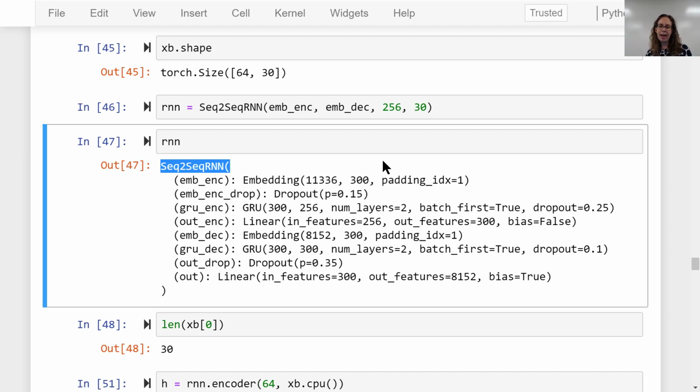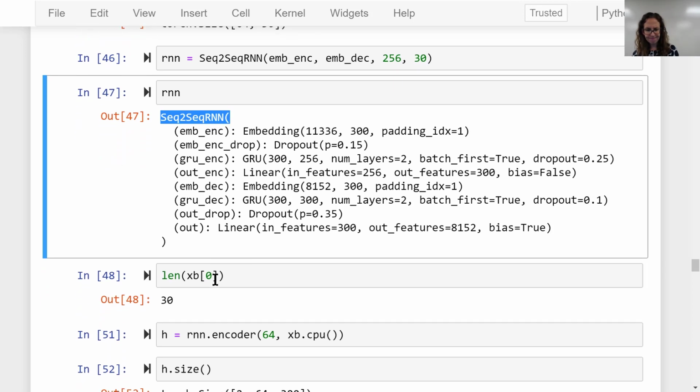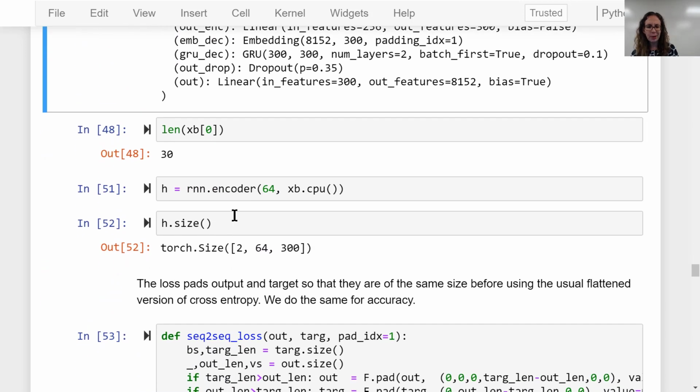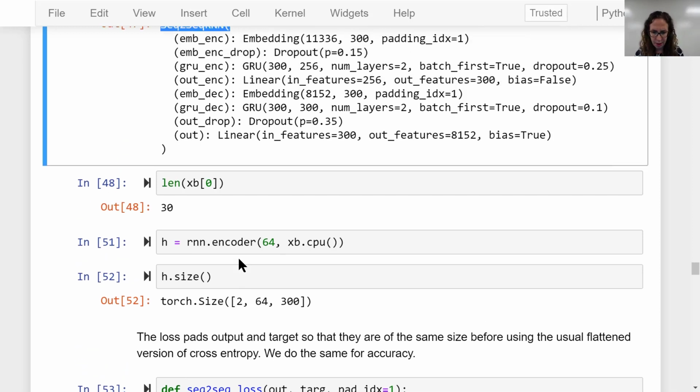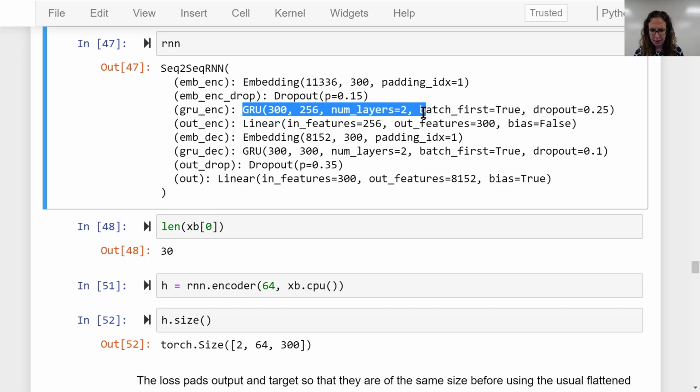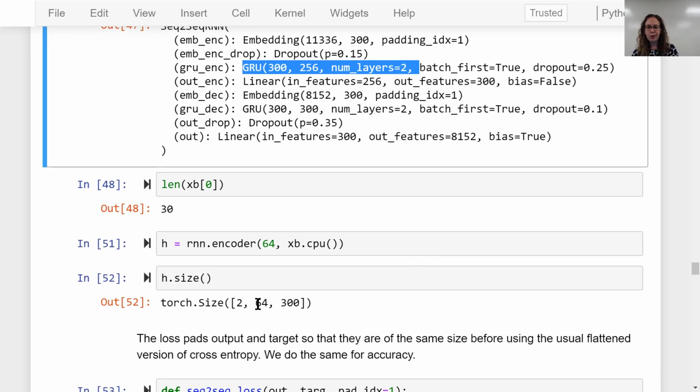It's an embedding, dropout, the first GRU, linear layer, another embedding, GRU, dropout, another linear layer, are the pieces of it. And it can be helpful to look at the sizes of things. Here the hidden state size is 2 by 64 by 300. So the 2 corresponds to the 2 hidden layers inside the GRU, and you can see that up here, 2 hidden layers. 64 is our batch size, and 300 is the dimension of the embeddings.